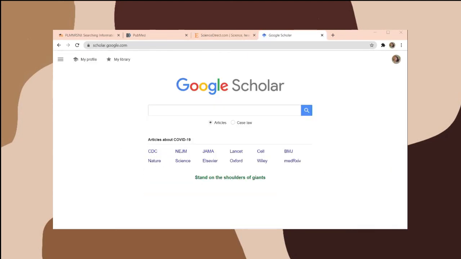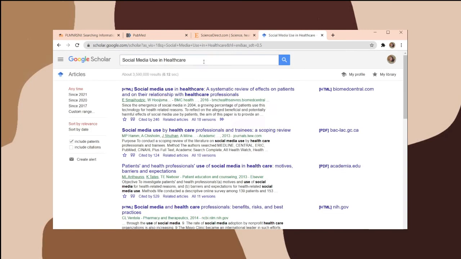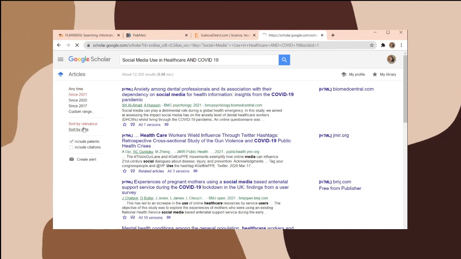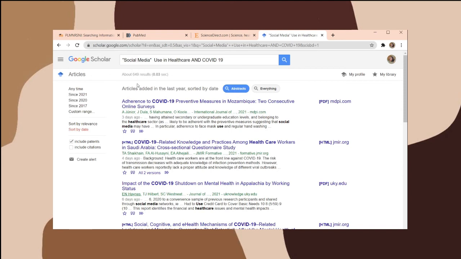Lastly, in Google Scholar, searching for social media use in healthcare will lead us to 4,120,000. Let's narrow it down by adding the Boolean "and" and keyword. Let's also adjust the date and sort it by date, and with that, the articles will be narrowed down to 649 results.